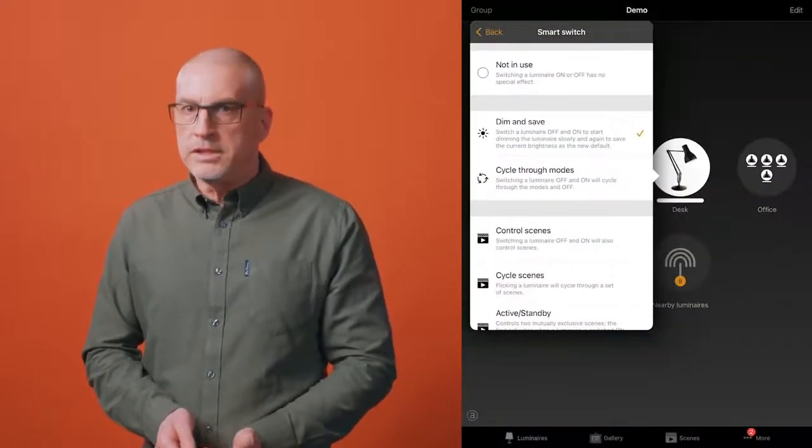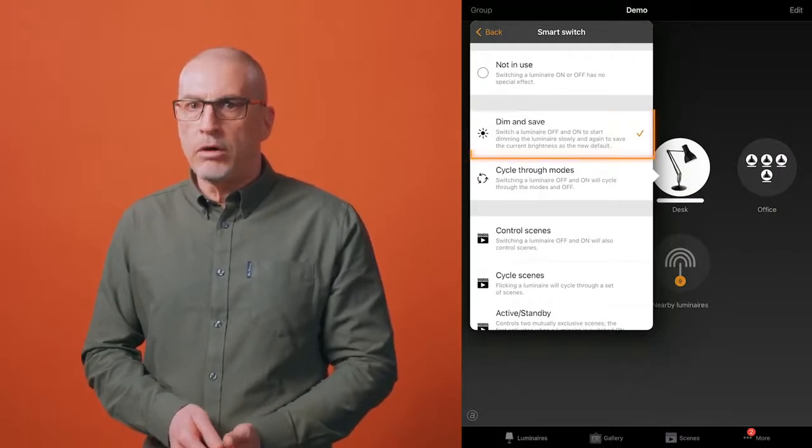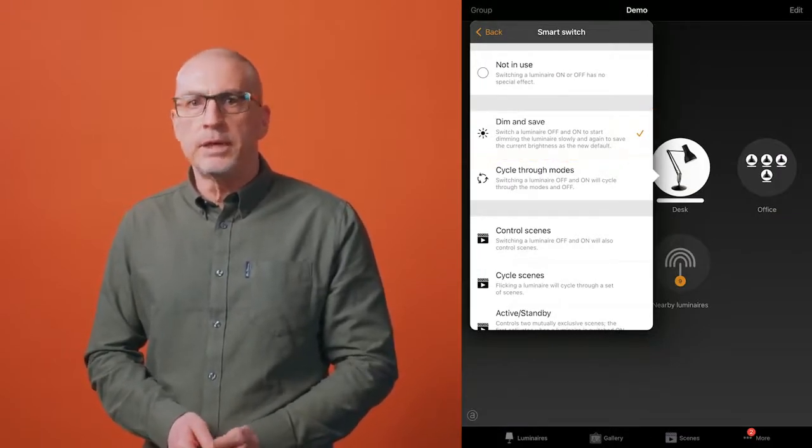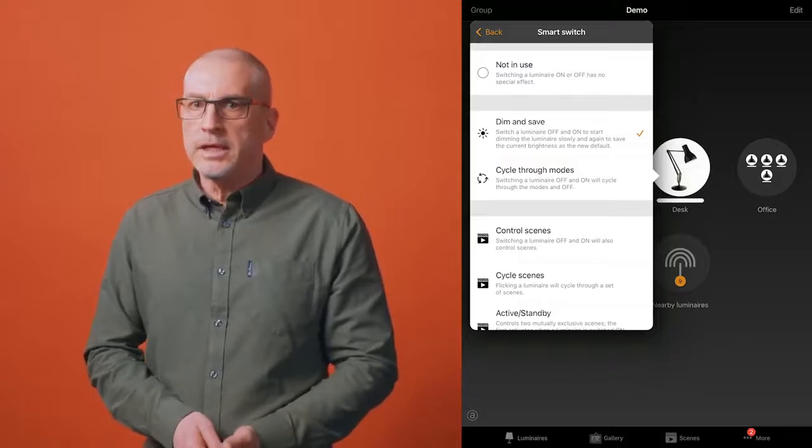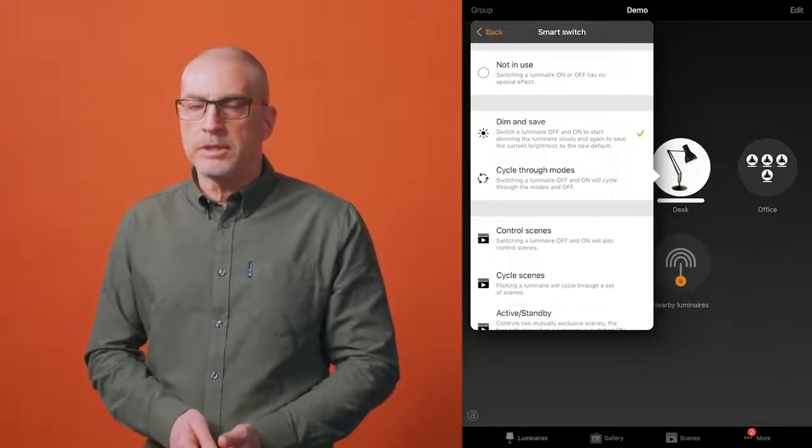The default mode is dim and save, which means that a quick off-on action will start the luminaire dimming from 0 to maximum. A second rapid off-on flick will store the dimmed level. Normal switching of the luminaire will then recall the stored level. You can change the stored default by starting the dimming process again by rapidly switching off and on.